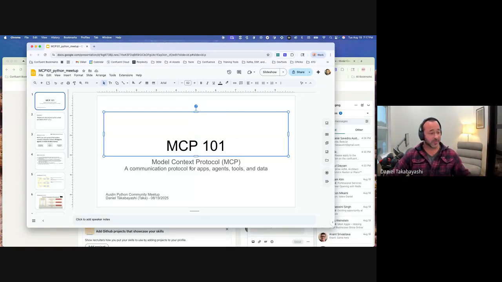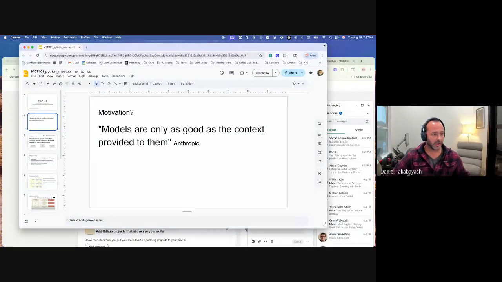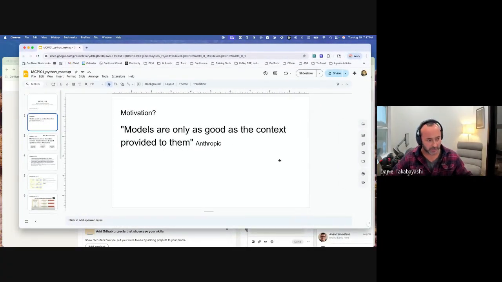About MCP. MCP stands for Model Context Protocol, and it's a protocol that helps apps communicate with tools through agents, through LLMs, in a natural language way. It was created by Anthropic, and I guess a lot of people already know that. But the idea behind it was the motivation, right?